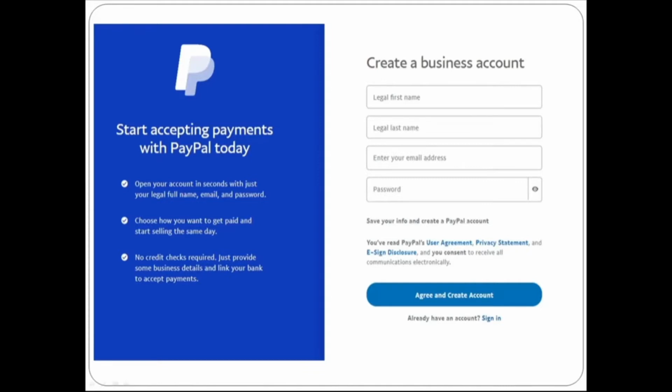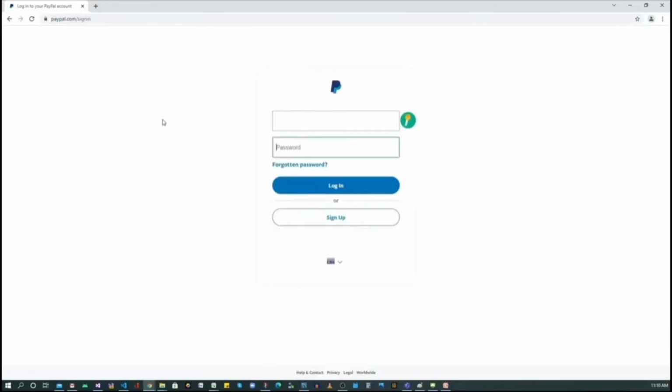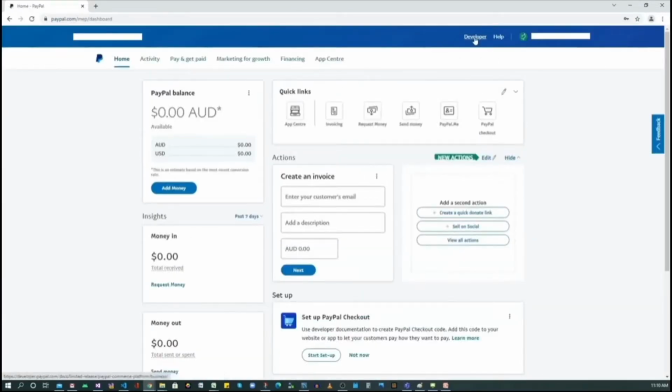You will be sent a verification email. Check your email, click the verification link and verify your email address. Once you successfully create a PayPal business account, log into it. This is the business dashboard that you will see when you log in. We now need to create sandbox accounts, that is the test accounts.